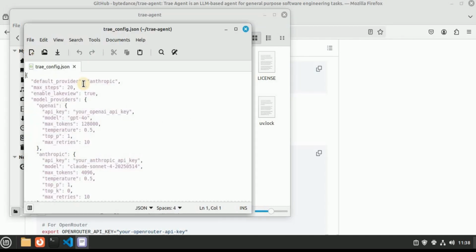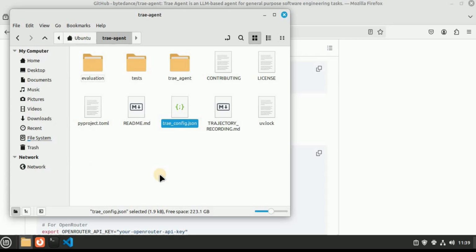And here you can see that you have the default provider, Anthropic. You can go ahead and change it. And then here you need to provide your API key for Anthropic or for OpenAI. And once you have pasted your API key, simply save the file and close it.